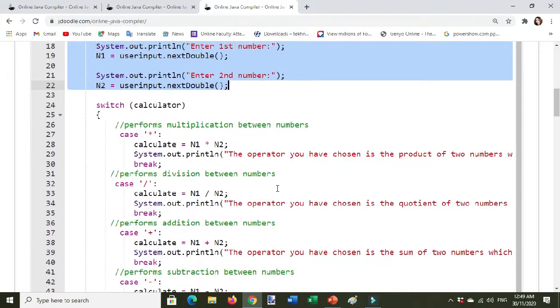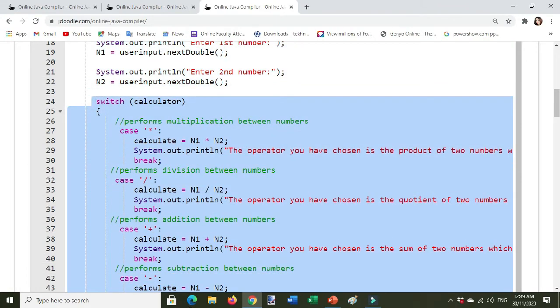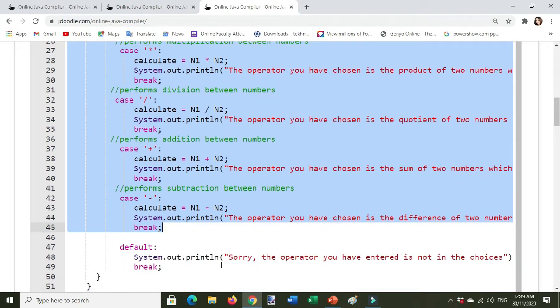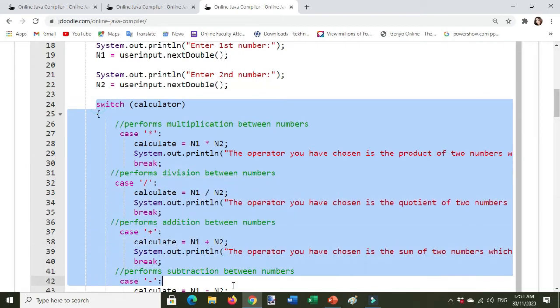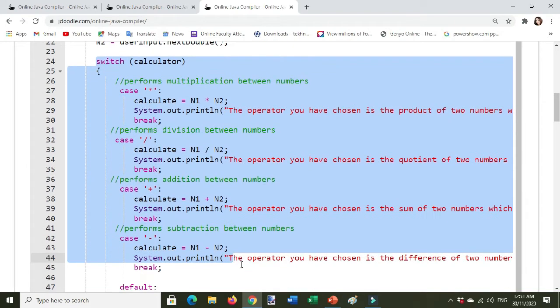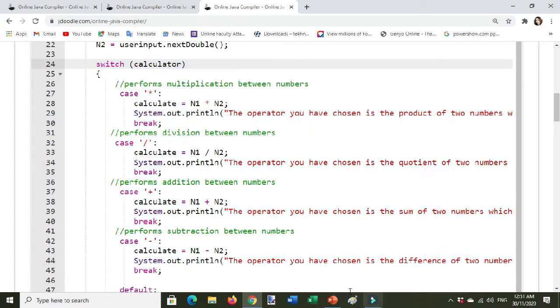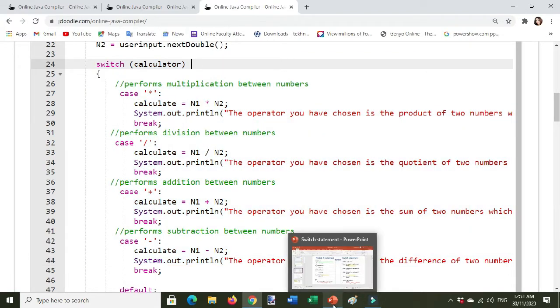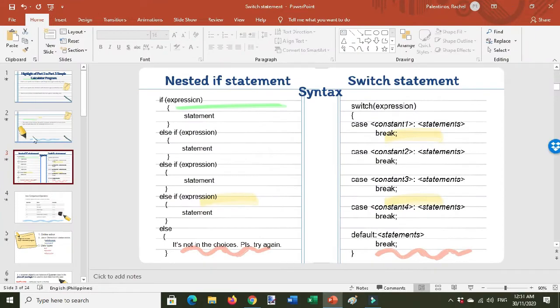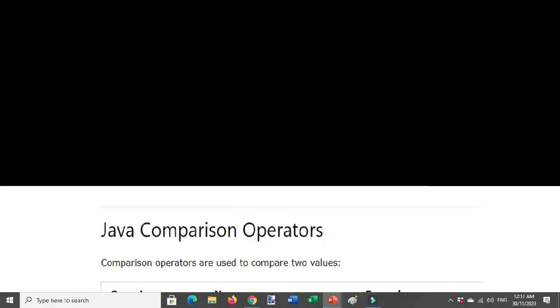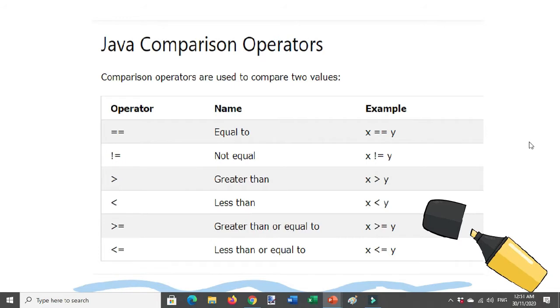I will just change the switch statements to nested if statements. Before I change the switch statements into nested if statements, here are the things that I'm going to need for the program. Okay, so I need comparison operators. So these are the comparison operators. We have here equal, and then not equal, greater than, less than, greater than or equal to, less than or equal to.